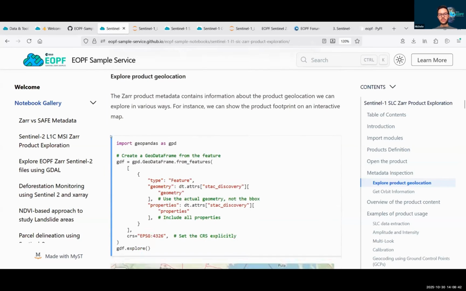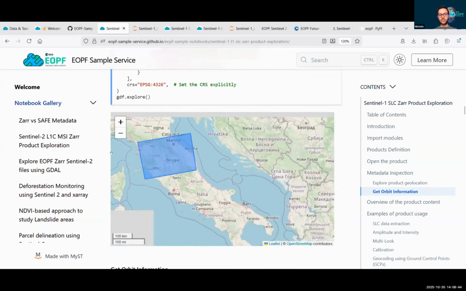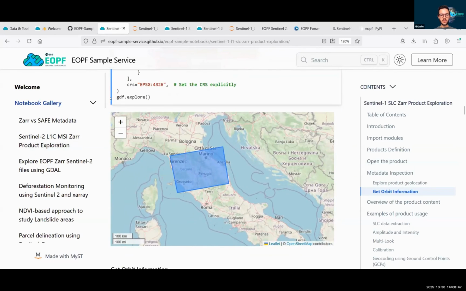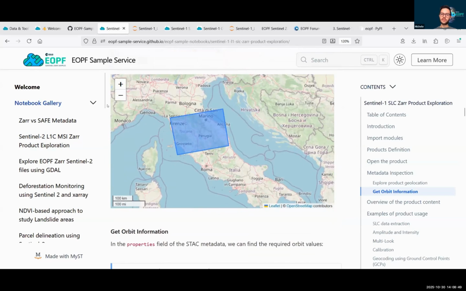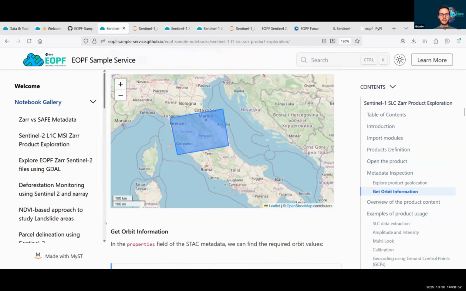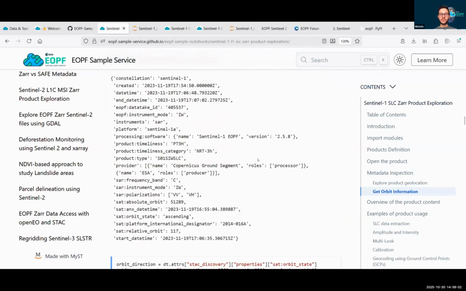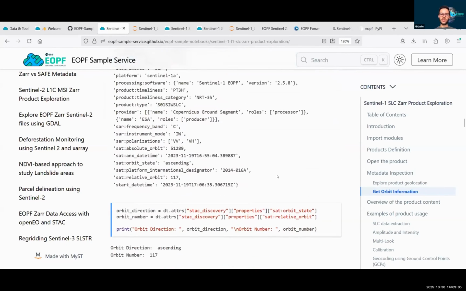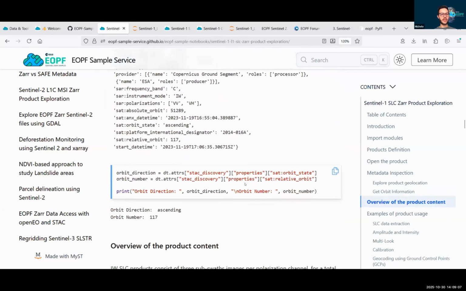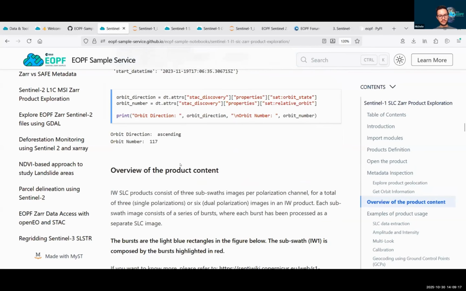So we can also check, of course, the product location. This product was acquired over the center of Italy. You can also get some more metadata and information via the stack metadata that are embedded in the Zarr product. For instance, you might want to check what is the orbit direction, what is the orbit number. That information is already included in the metadata, and you can easily get access to it.